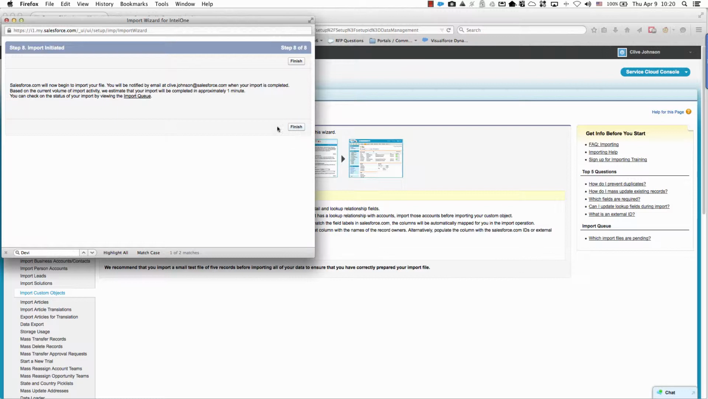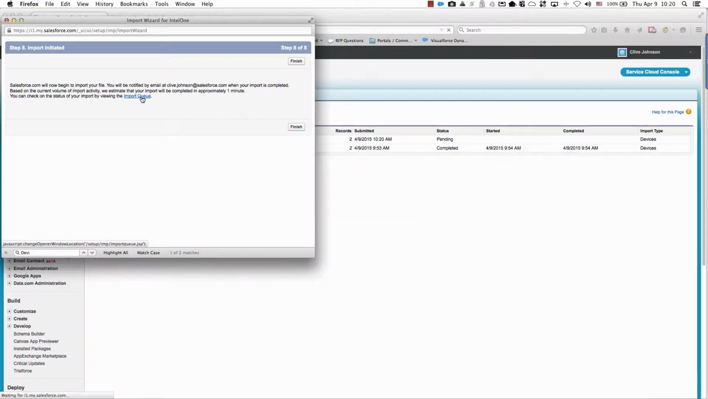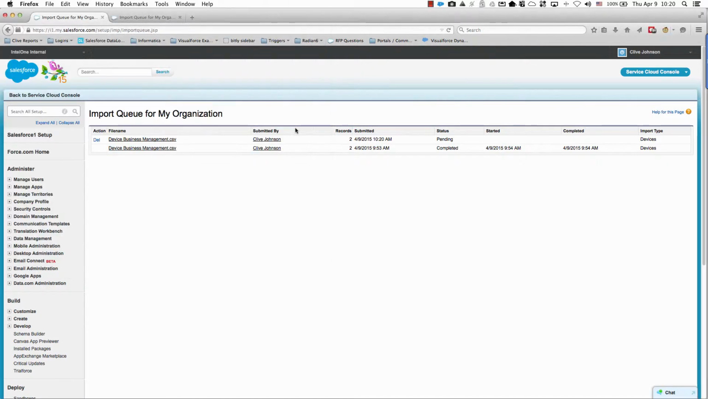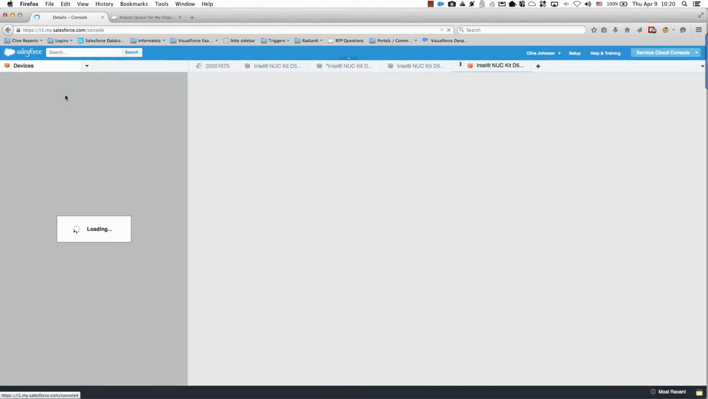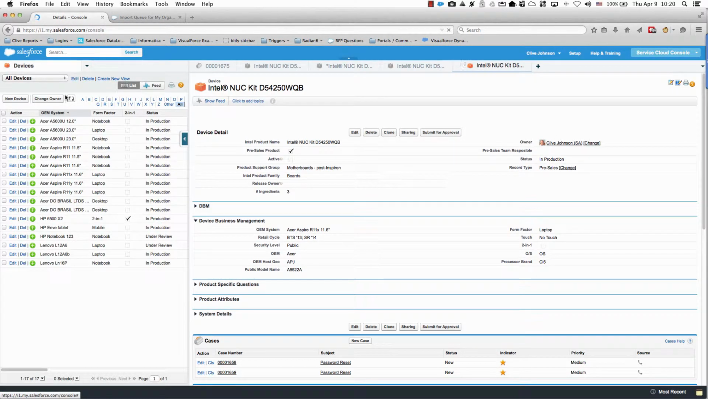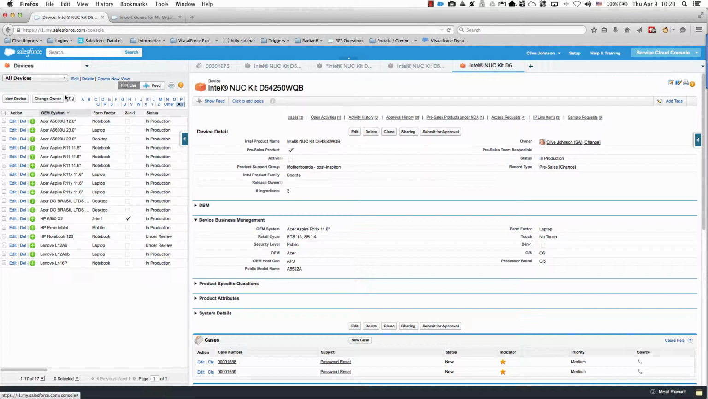And then I can actually track the import using this import queue review. So let me just click over there. And if I hit the little refresh button, it should come in fairly quickly. It's on pending now. Hit refresh, it's in completed. So let's go back to the console. I think there were 15 records before. According to my mathematics, there should be now 17 records. So at the bottom of the screen there, we see 1 to 17 of 17. So that seems to work fine.